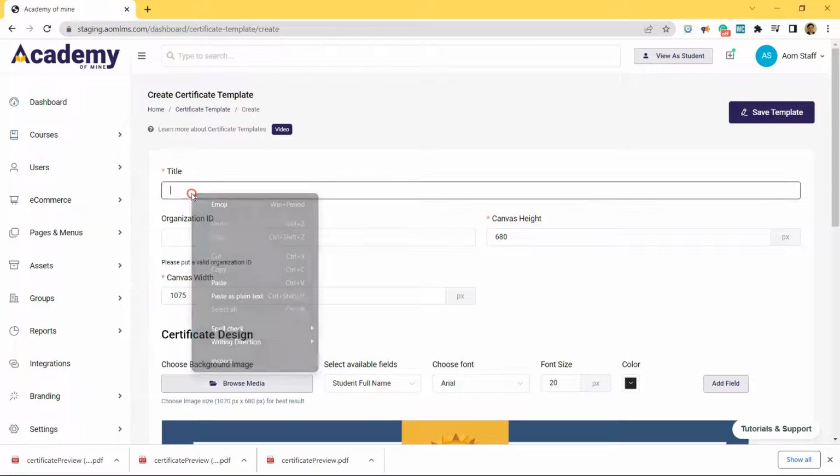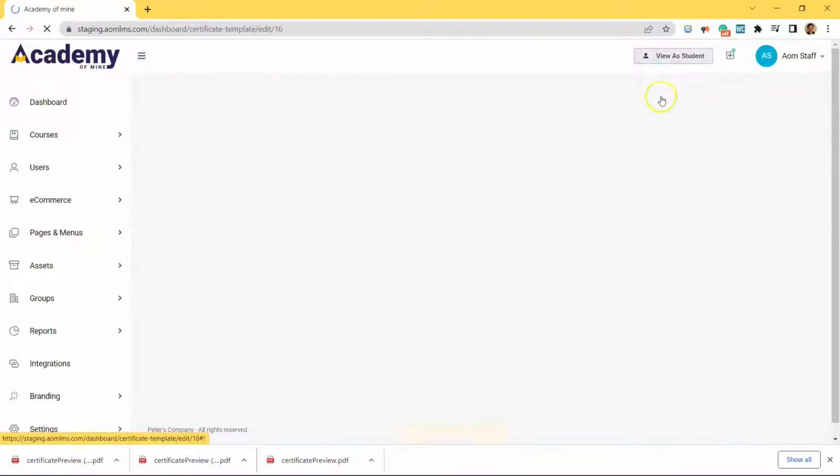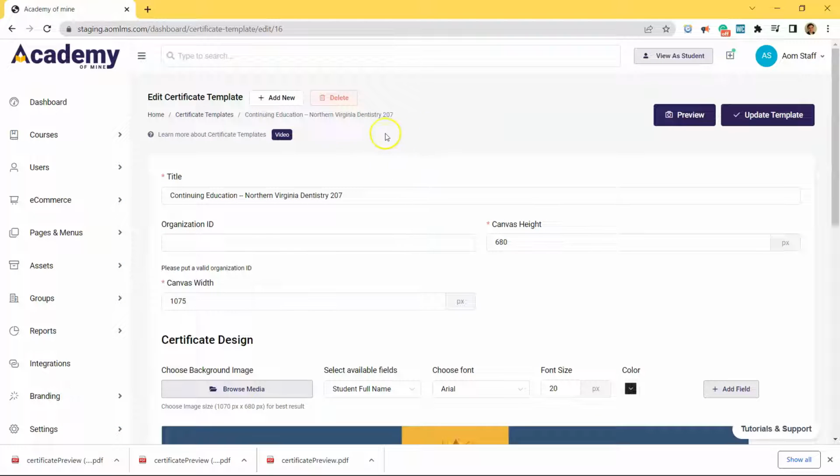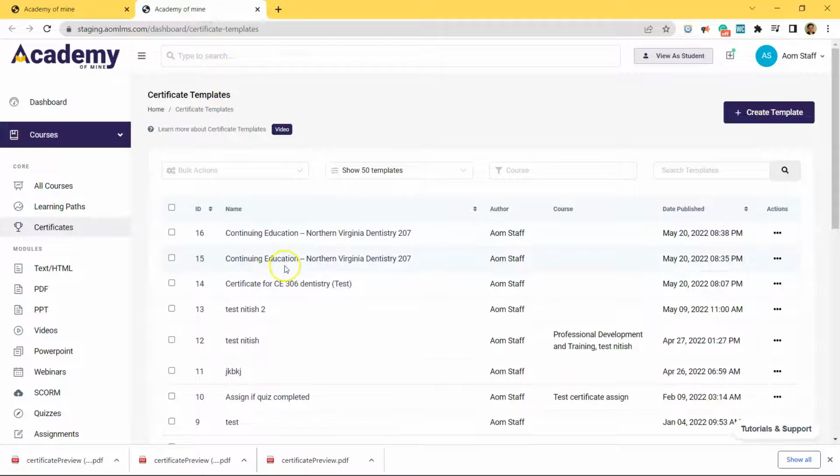All right, so once you click create template, the first thing you want to do is name the template. The title is just a way for you to recognize a template that you like inside of your certificate templates database. So you'll be able to reuse this template after you create it. And if you click right here on the certificate templates breadcrumb, you can see we currently have a bunch of other certificate templates already designed.